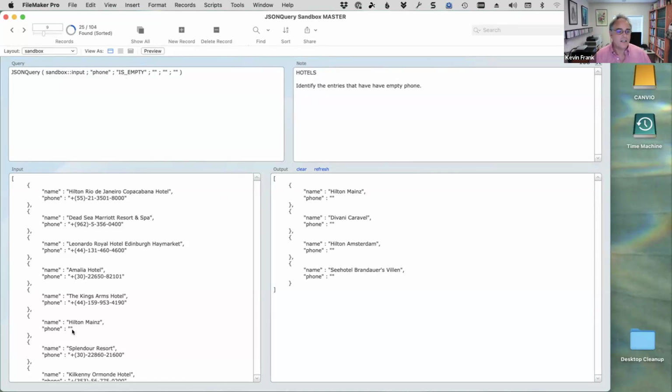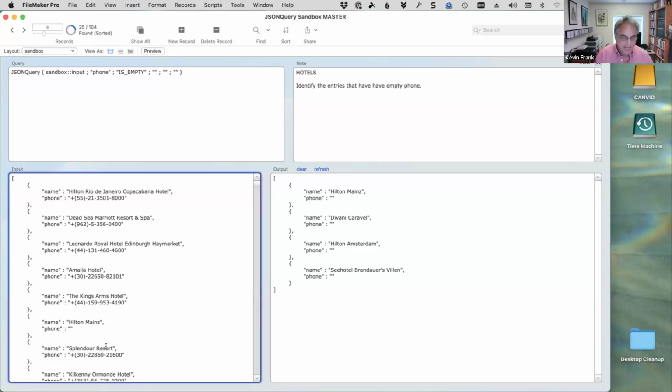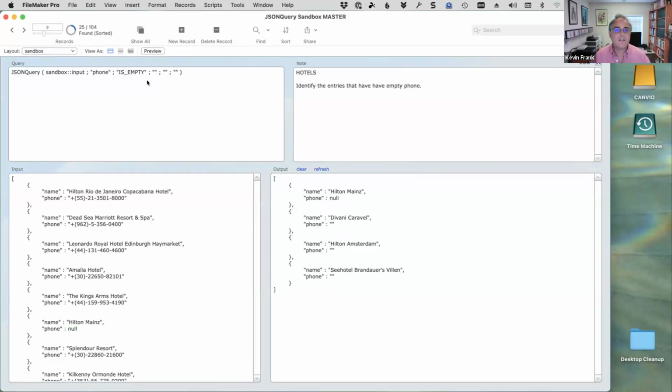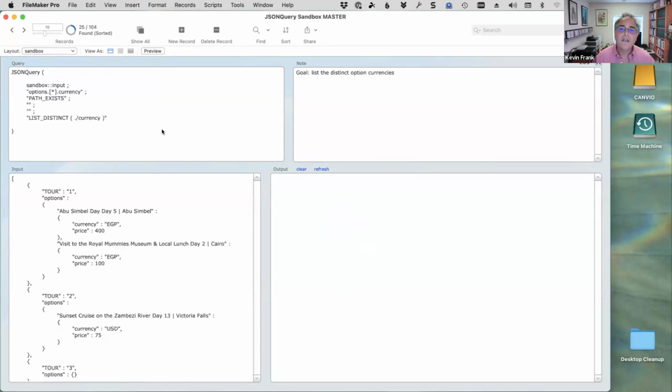So as an example, I've got Hilton Mines, right? And if I were to change that to be, say, an empty object and click refresh, it would still come up, right? It found it, it brought it back, or if I set that to null. Yeah, so nice and flexible on the is empty.